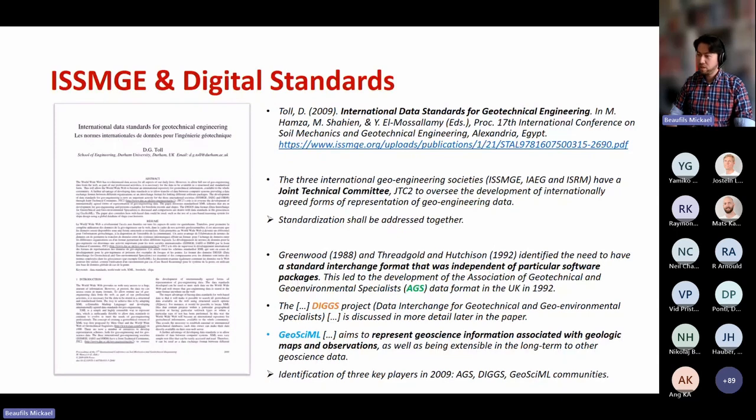So these key players in 2009 were AGS, DIGS, and GeoScience. Since then, there is also buildingSMART International that came. So that's exactly the four communities we will address today.